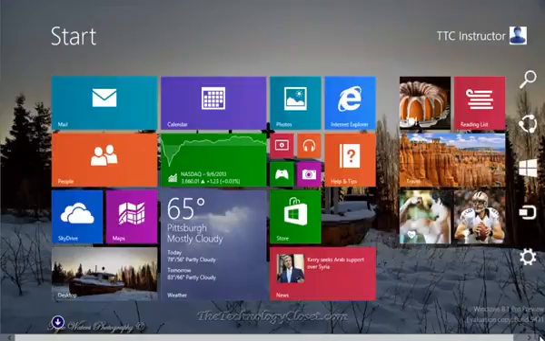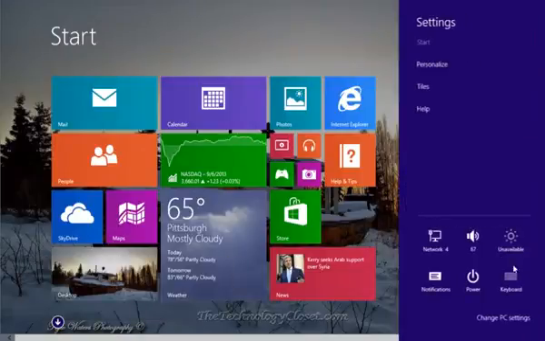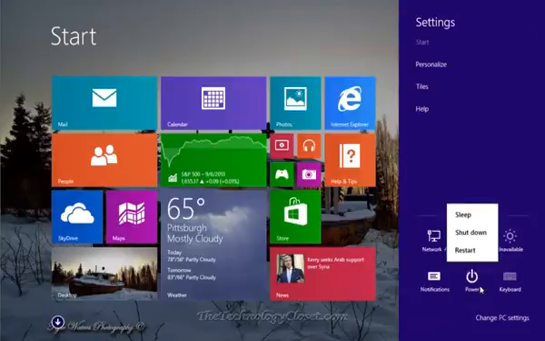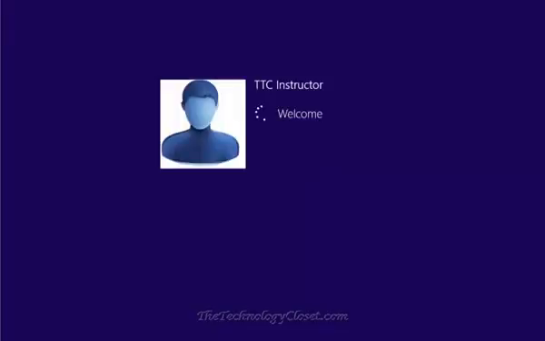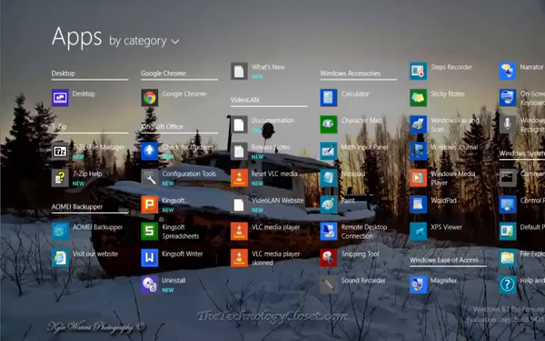Select the Charms bar, power, and restart. As you can see, we went past the lock screen. We're now at the login screen, and shortly we'll pass through that. And that should take us right directly to the app screen, where we have categorized our applications. And as you can see, we're at the app screen. From here, we can now launch our applications.